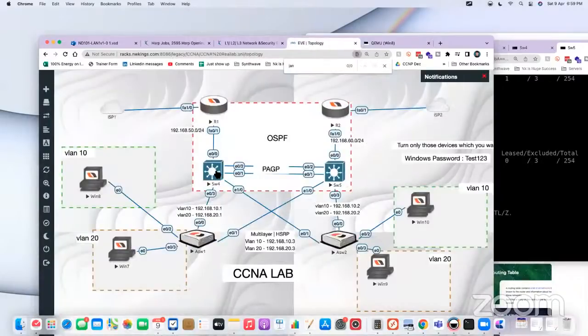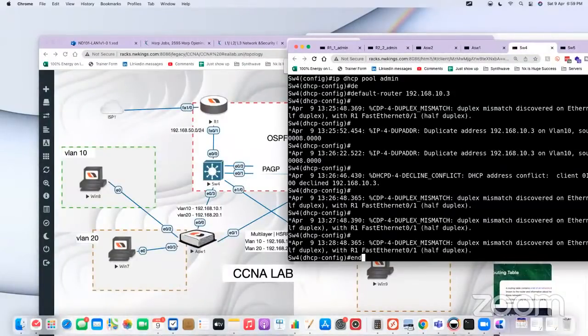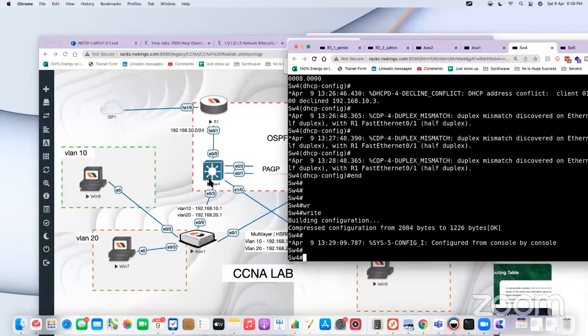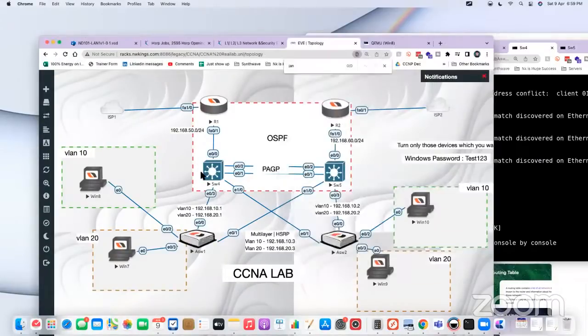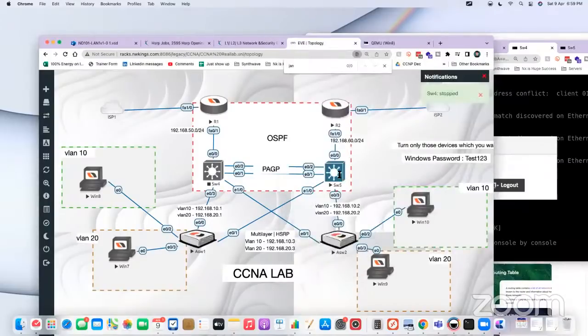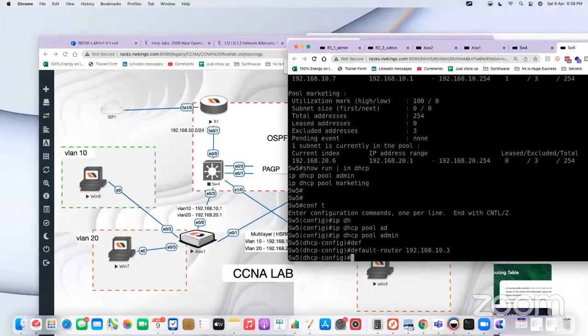So if I go to switch 4, if I save the configuration, and because there are a lot of ports, it's better to switch off the device. So I shut down the device. Okay, let's see if the device, switch 5, is going to give us a message. This becomes active now. Let's wait.